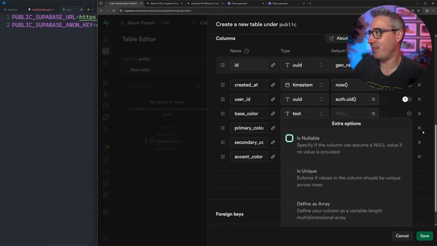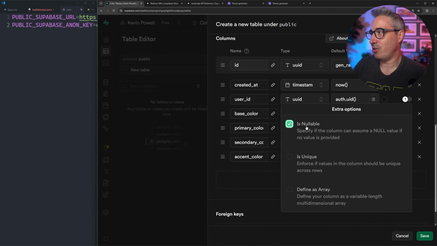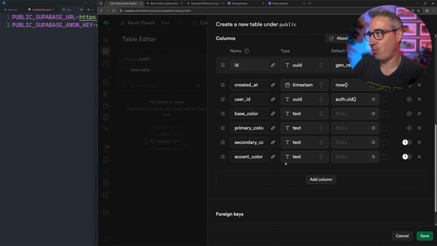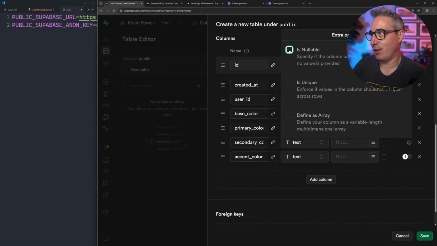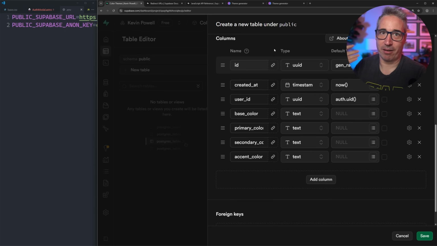Let's do that. We're going to turn off is nullable on these ones. We'll do it on all of them actually. Is nullable just means it can be null, but it doesn't make sense for any of these to be nullable. So if somebody tries submitting, it's going to throw an error, because I don't know how they would manage to do it, but it would throw an error if there are only 3 colors coming in somehow. I honestly don't know how you would manage it.